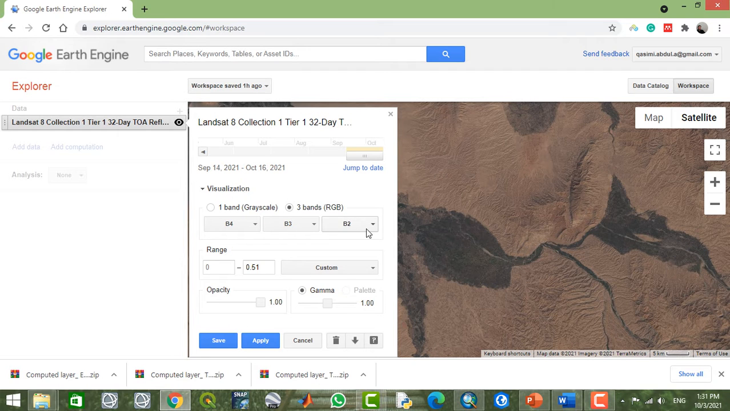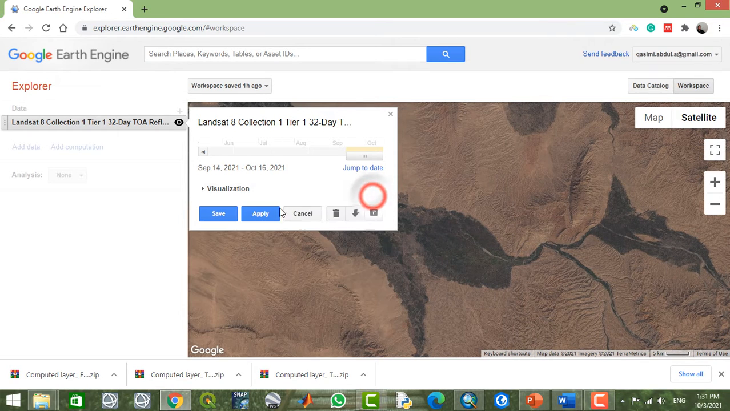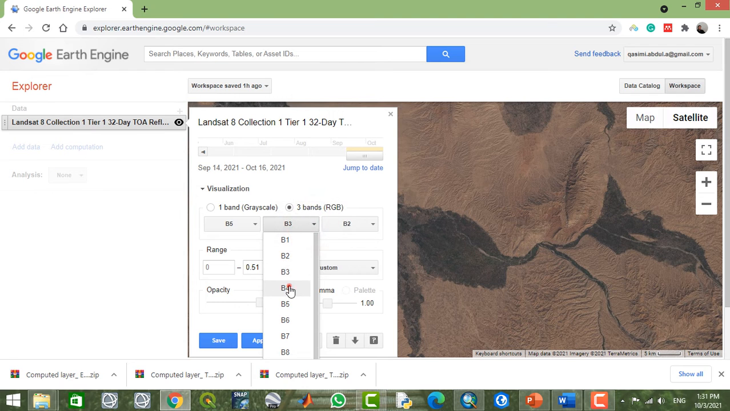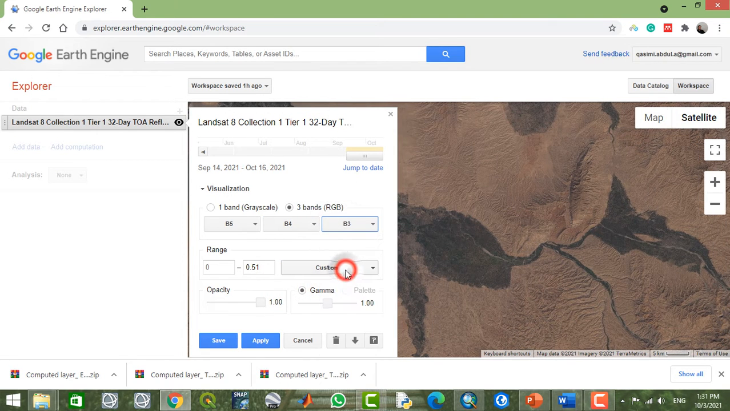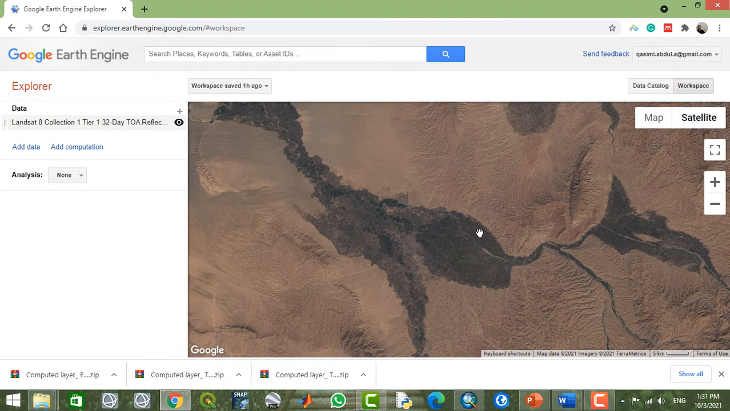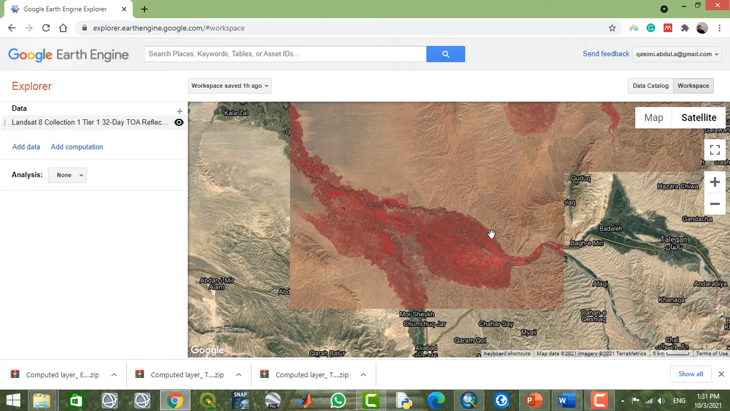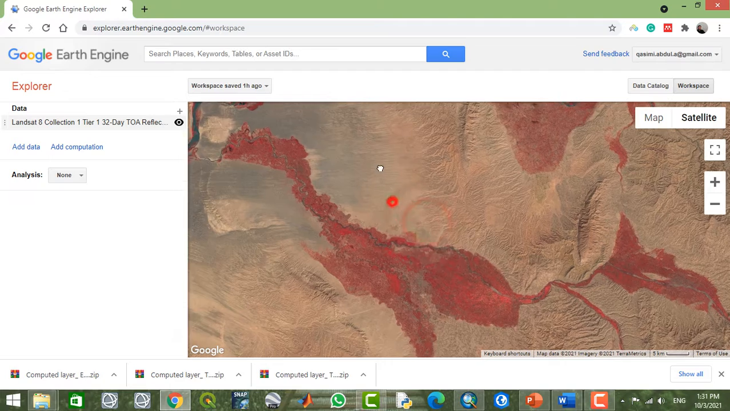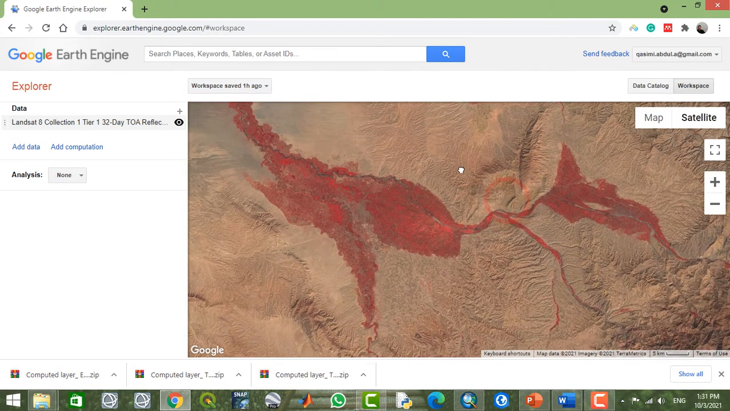So here you can change the color composite of the image. So for example, B5, B4, and B3 to create a false color visualization. This one. So after importing your specified image here, you can do your calculations.